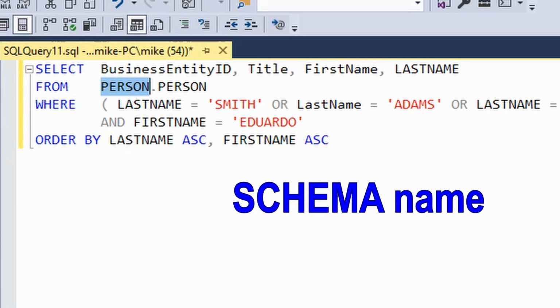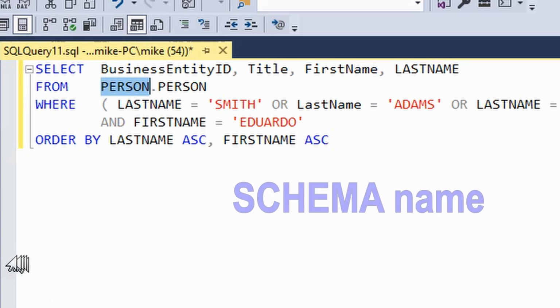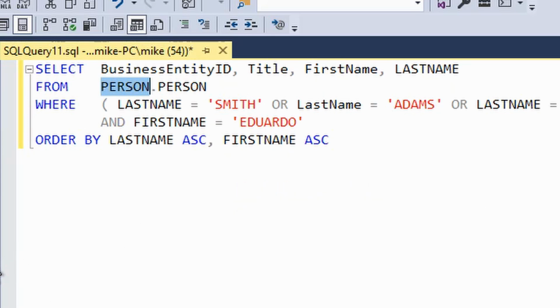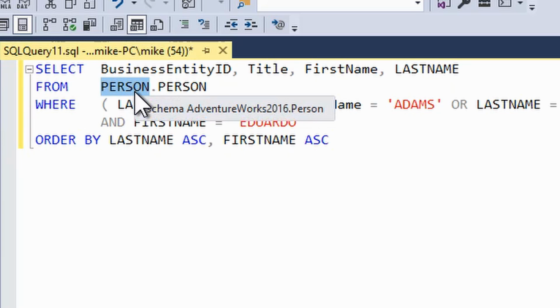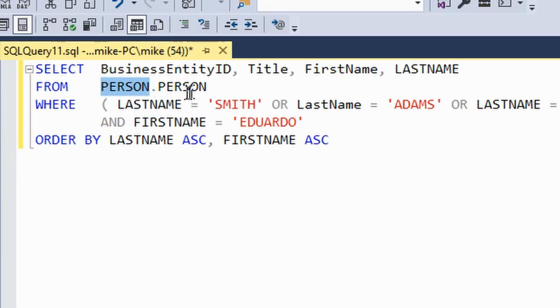Now the schema is sort of a grouping system for tables. I won't go into too much detail about that, but suffice to say that in these types of systems, when we're talking table, we really need to specify the schema name and the dot and the table name as well.